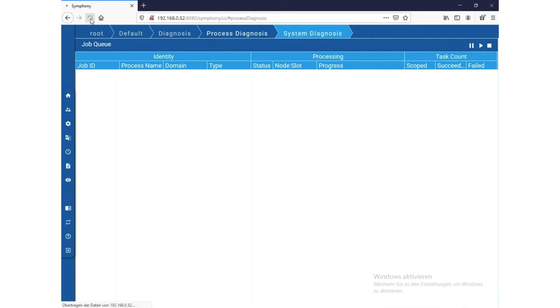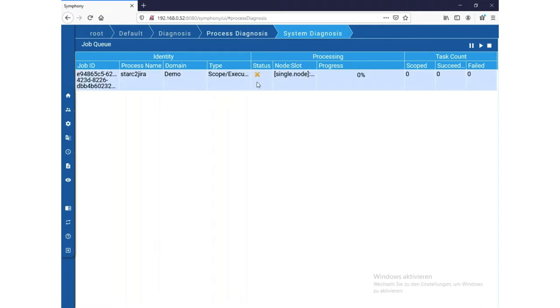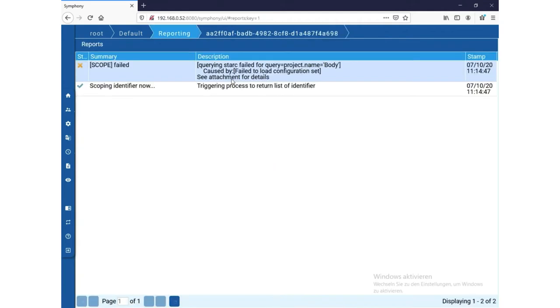So if we run the process, we're going to end up in this process diagnose. I do have an issue with the connection again, and in that process diagnose, we do have the process being executed in two phases. The first phase is what we call the scoping. This is where we basically do a query against the STARC and try to find out what was changed there. The second phase is then the treatment or the synchronization of the individual object. If we just have a look what is going on.